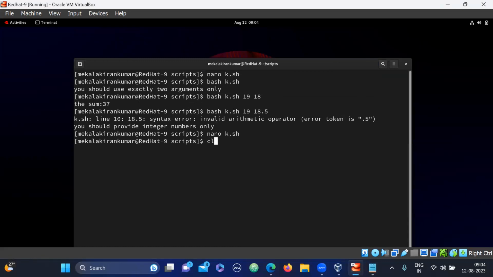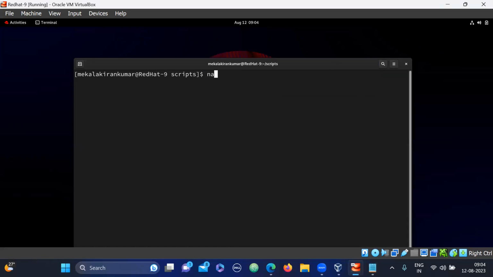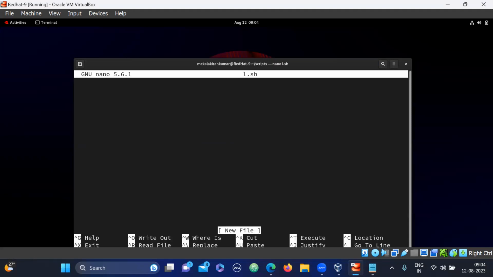Now I'm going to create a script for that, l.sh, in bash. Come down here, read -p, enter integer number to check. This is the first thing I'm going to give. I'm going to declare the variable as n.